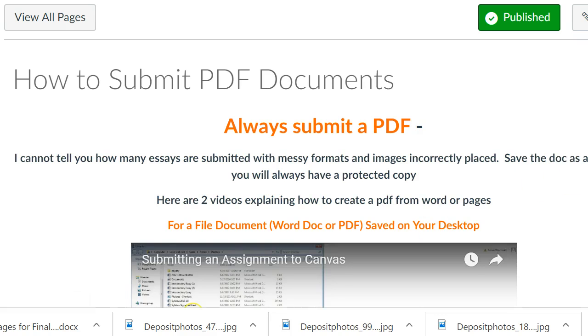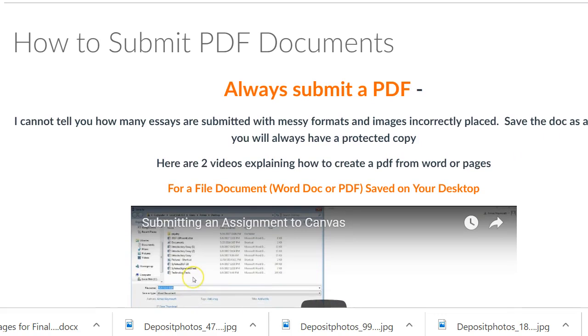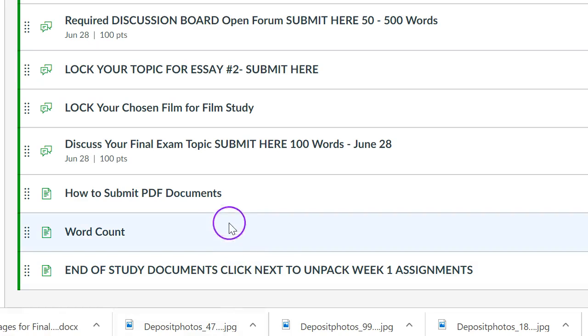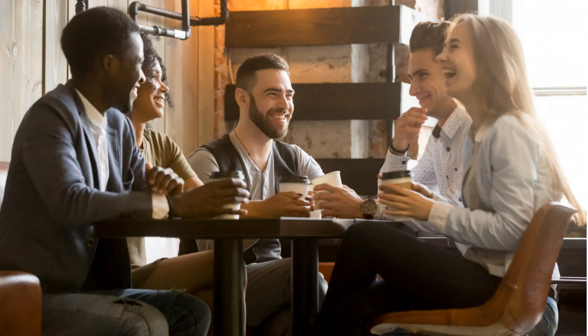And that takes me to the next page, which is how to submit PDF documents. Let's look at that in the module. Do you see in the module how that's the next page after that discussion post? And then I just keep going through the class, and I do that every time I come up with an assignment. And that completes this step-by-step tutorial.